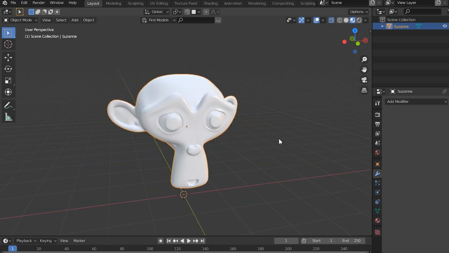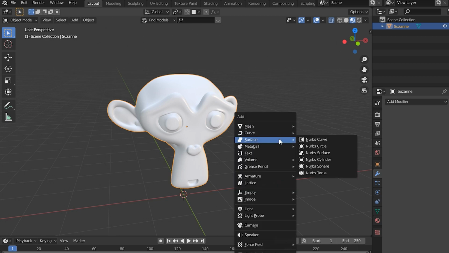If you want to add something, so basically a mesh or lights, curves, anything like that, you hit Shift A and it will bring up the add menu. You can add mesh, curve, surface, all of these different things.